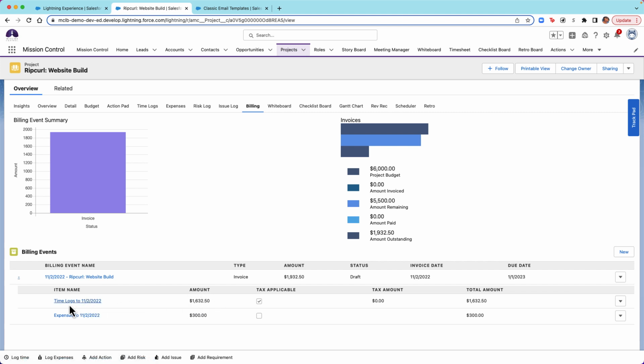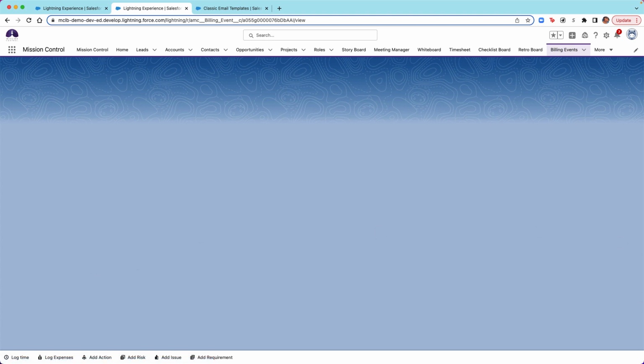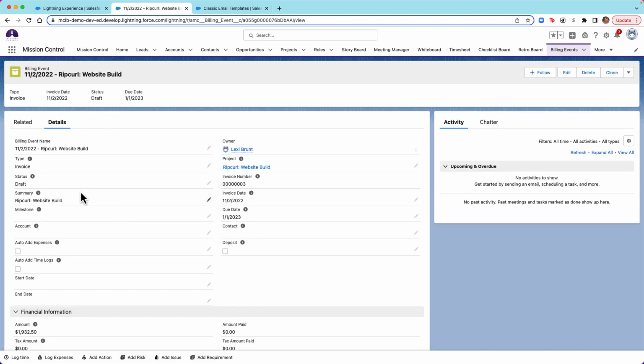We can see that my time logs have been associated and the amount has been specified for those. And then there is a separate billing event item for the expenses that are related to this billing event as well.